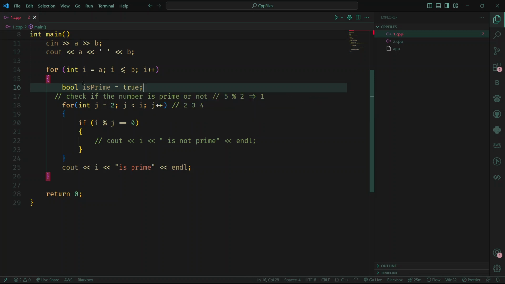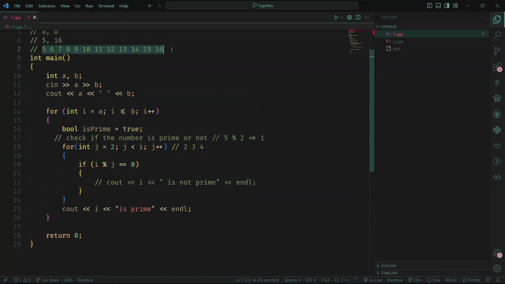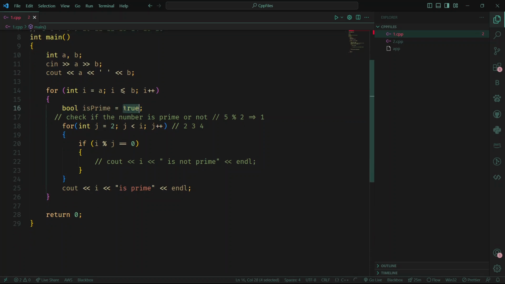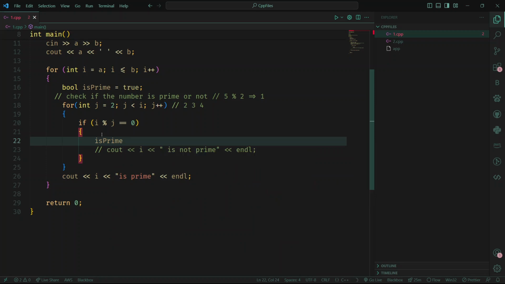At the first of the program, we assume that the number, I, which stands for each of these numbers, is prime by default. So when we start the program, we set this flag is prime equal to true. If we enter that if statement, we know the number is not prime. Okay, so we need to reverse and change its prime value to false.